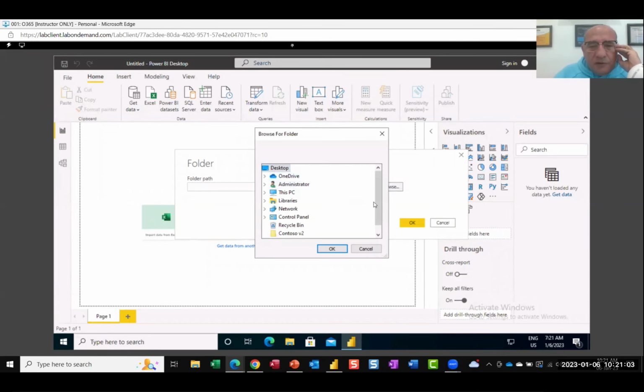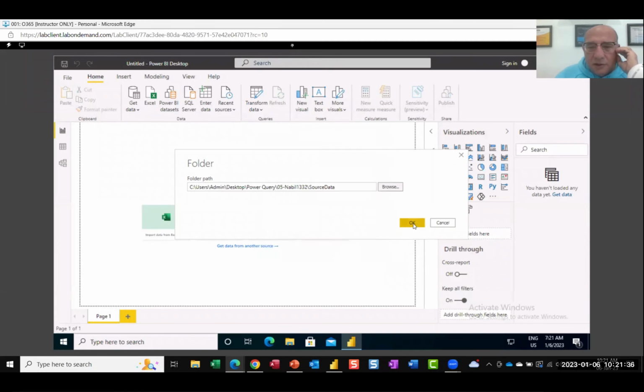The Power Query folder is on my desktop, so I select Power Query and expand it, and I have the same exact data, but I have it in 05 Nabil 1332. I expand, and I select Source Data. Did you find the folder? I'm going to hit OK and another OK.